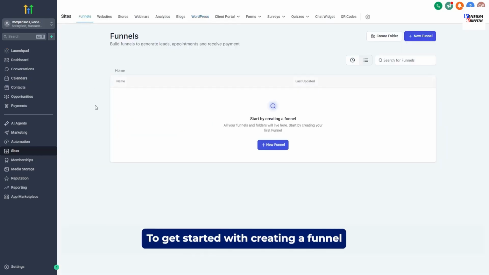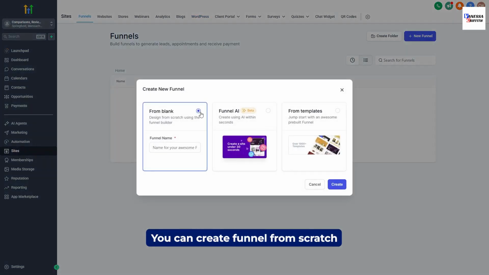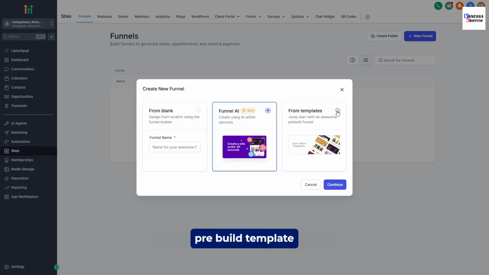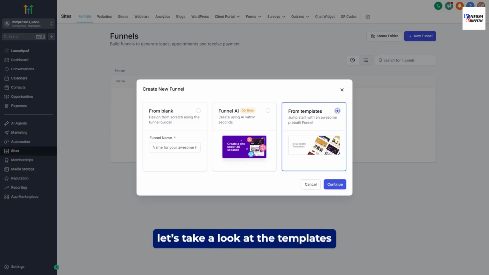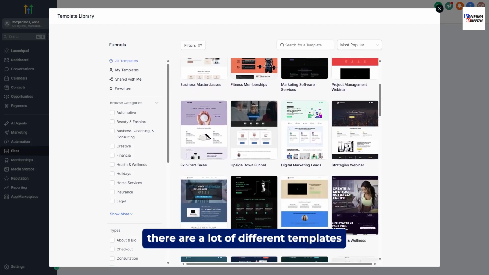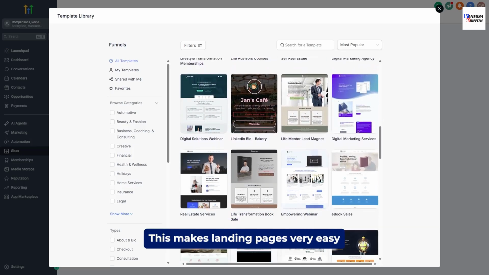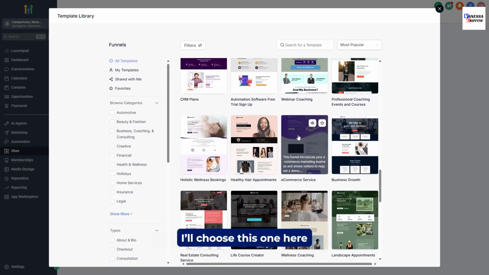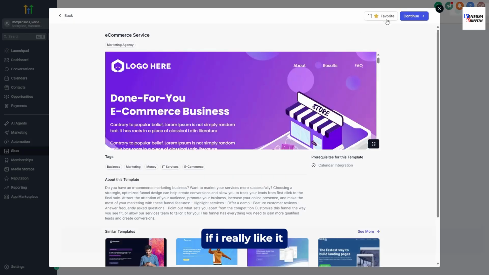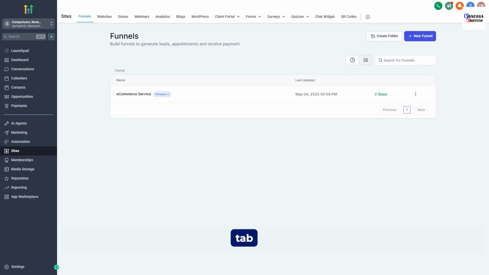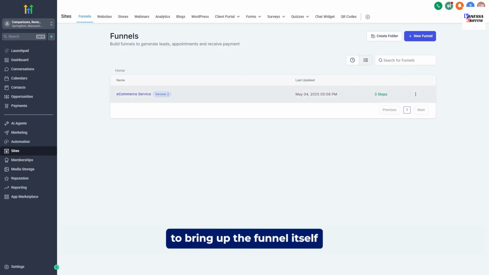To get started with creating a funnel, click on the blue Plus New Funnel button. You can create a funnel from scratch, you can use AI to help you build out a funnel, or you can start with a pre-built template. For now, let's take a look at the templates. As you can see, there are a lot of different templates to choose from. This makes landing pages very easy to create. So for example, I'll choose this one here. I can add it to my favorites if I really like it, click continue, and then the funnel will show up back over on the funnels tab. From there, I'll click on it to bring up the funnel itself.